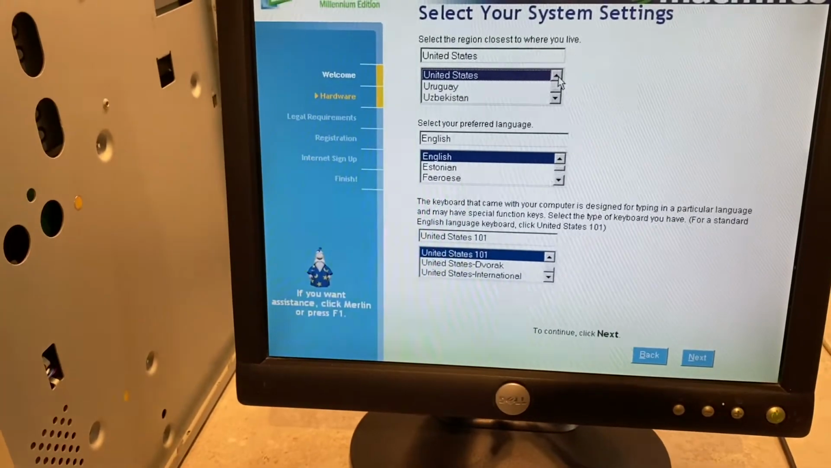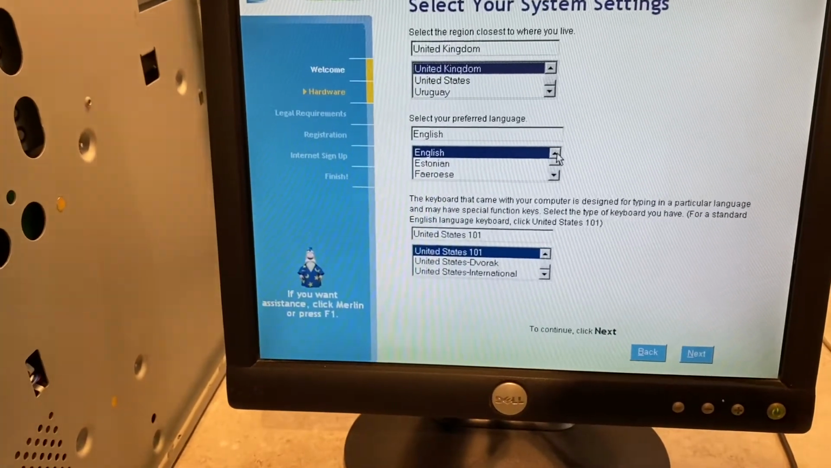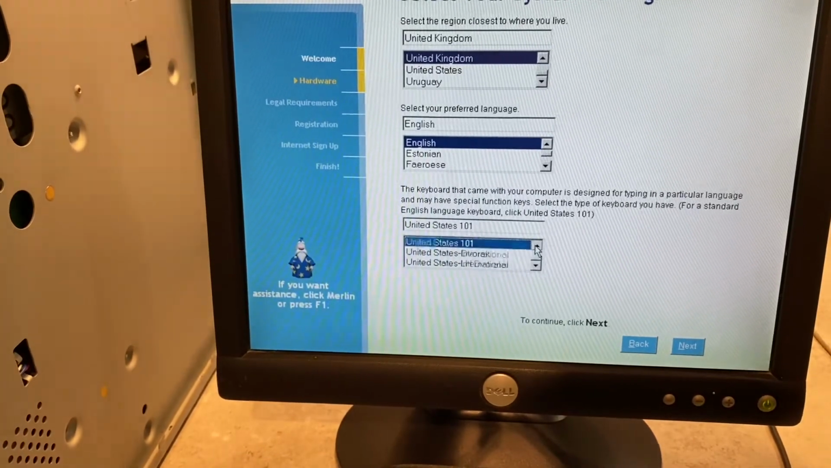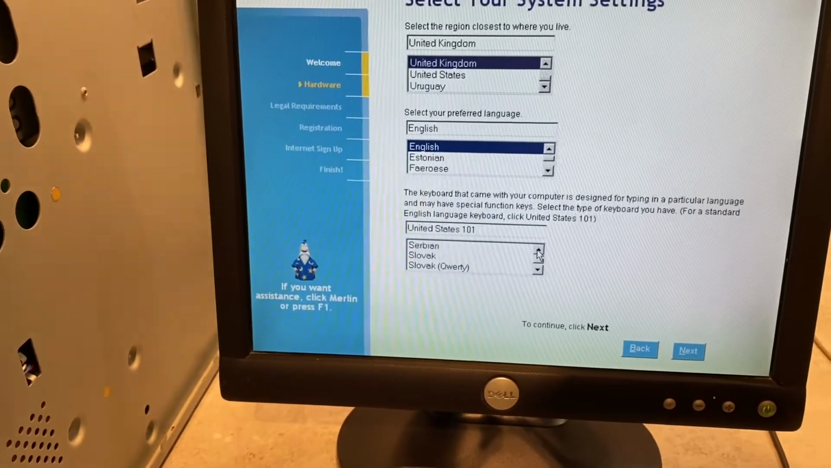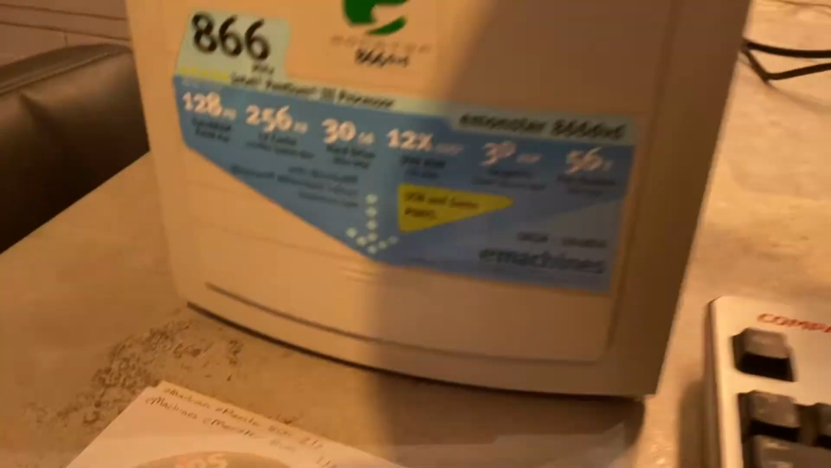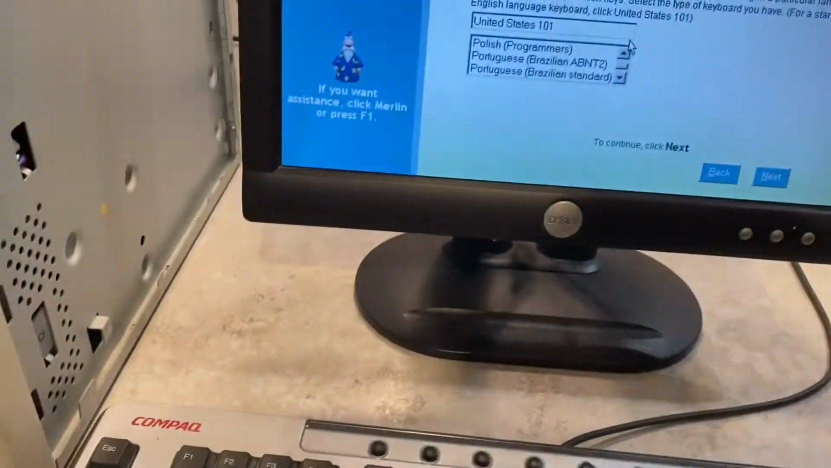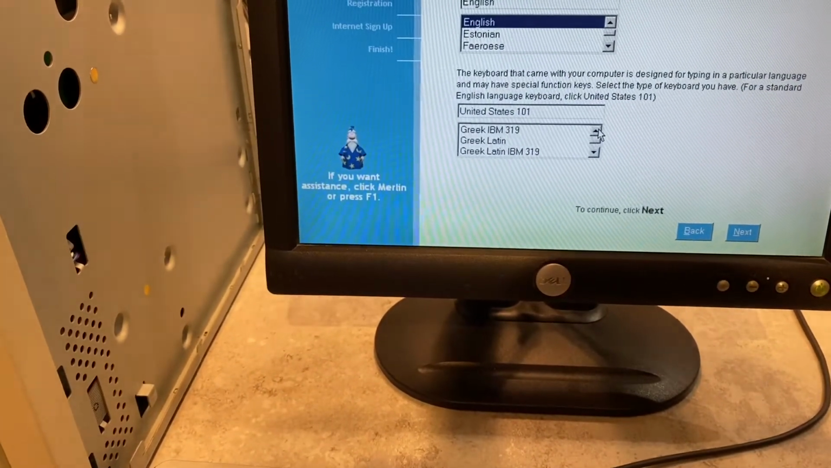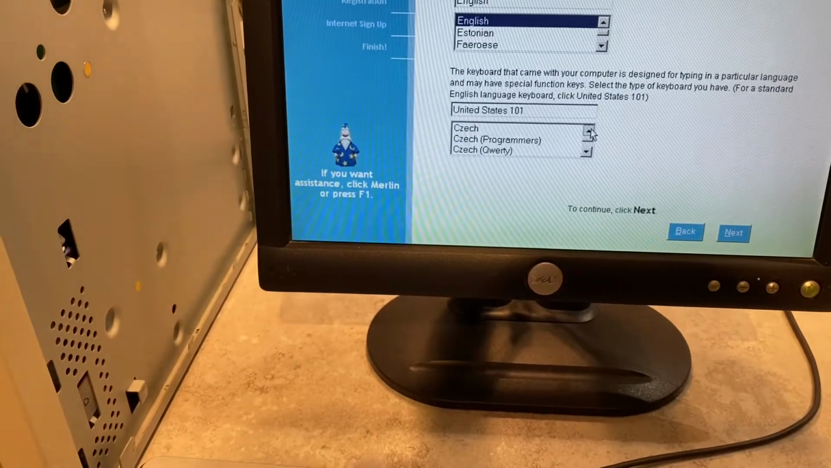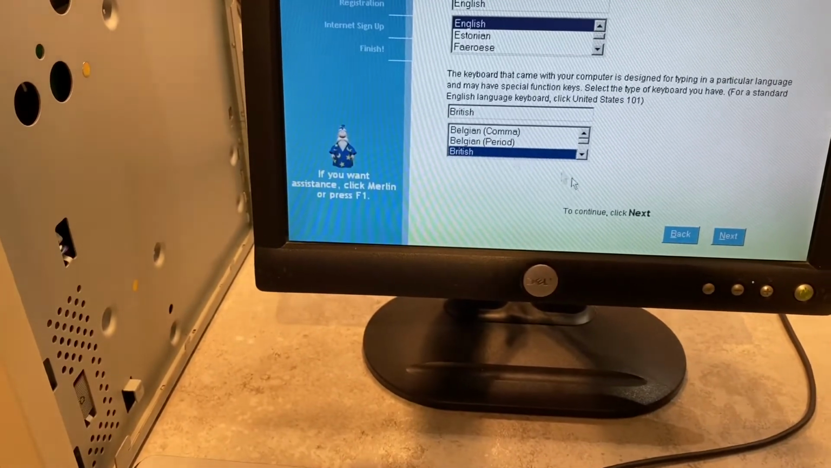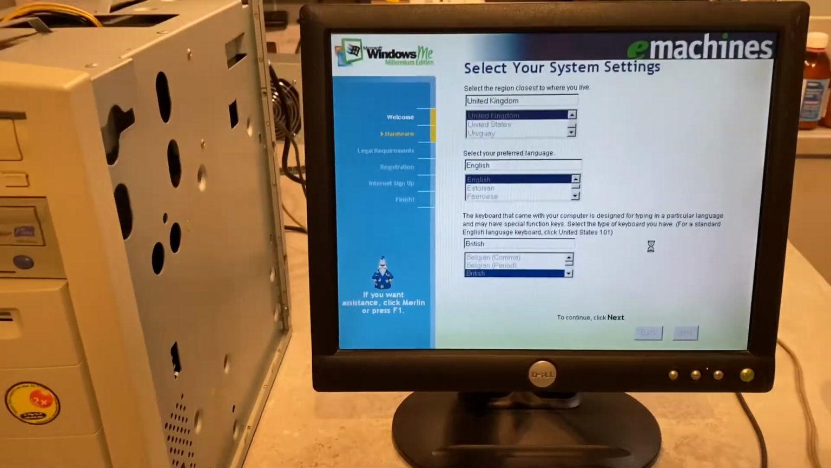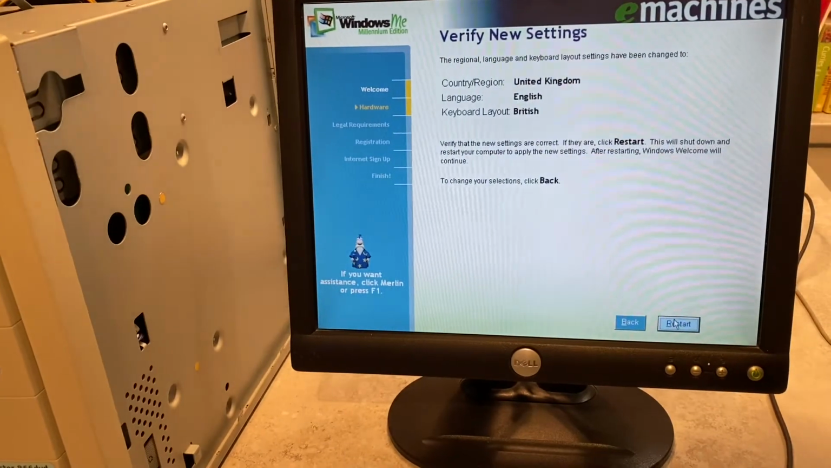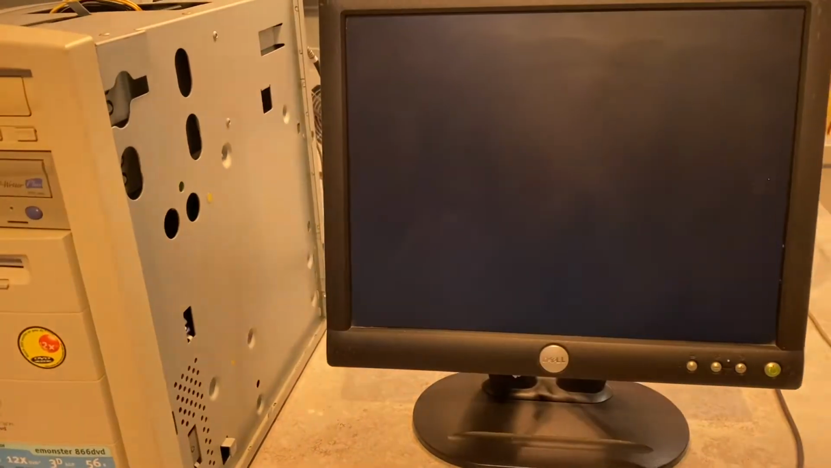By the way, this is an American-based restore media. So instead of the UK Freeserve experience, it's going to be AOL, but it's going to be hopefully close enough to what I need. I'm just trying to find, there we go, British. And it wants to restart for some reason. Let's do that.